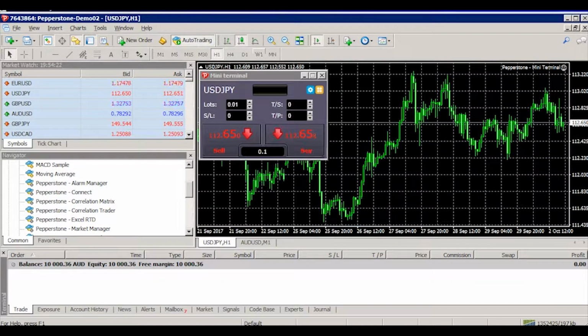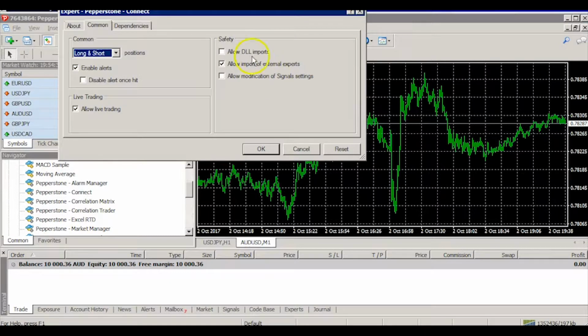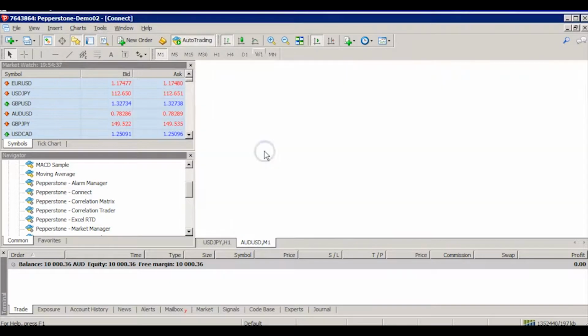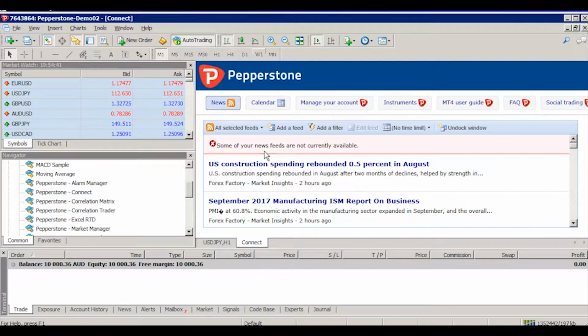So the last thing I want to show you guys is this little component here called Pepperstone Connect, and I'm going to drag it onto... Actually, you know what? Let's put this on the Aussie chart. I'm going to drag it onto the Aussie chart and allow DLL imports. Always allow DLL imports to run all of these nice little things, and you're actually going to get a tab that takes you to the Pepperstone webpage.